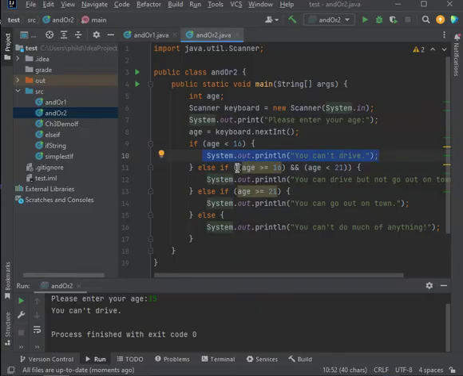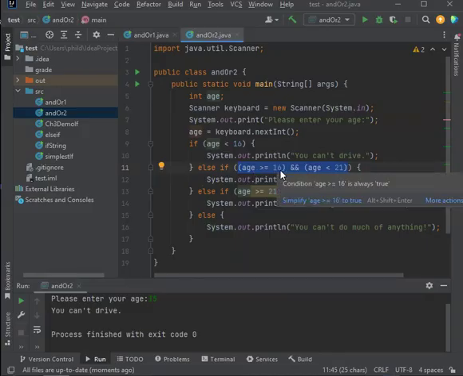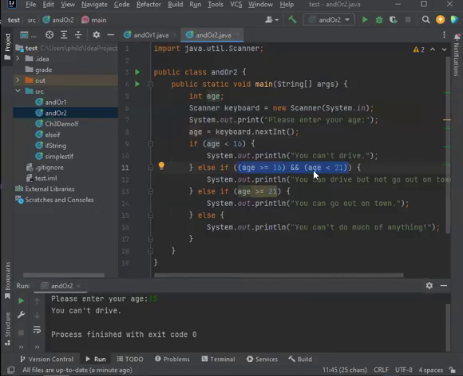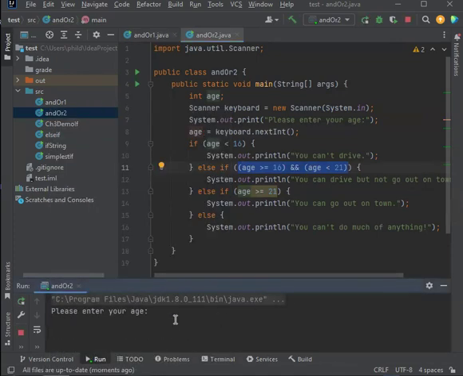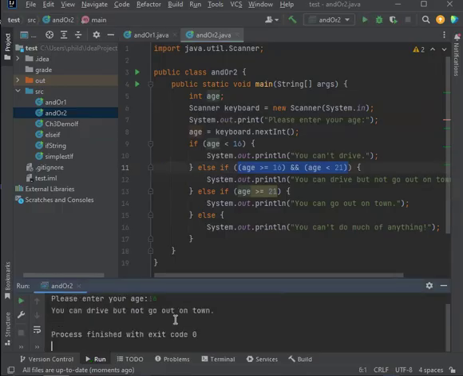But a more realistic use of this would be to test for numbers within a range. So here's where I might compare age twice. First, seeing if it is greater than or equal to 16, and also if it is less than 21. And if both of those things are true, then we print out the string, you can drive but not go out on the town. Okay, so I'm going to enter 16. Okay, we'll run it again with 21.